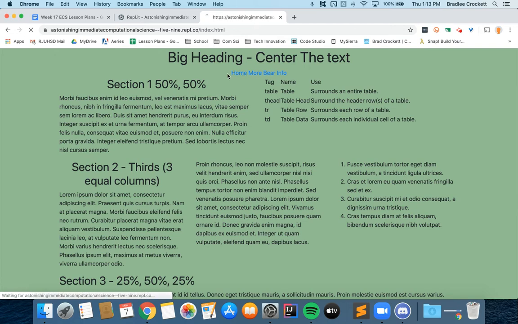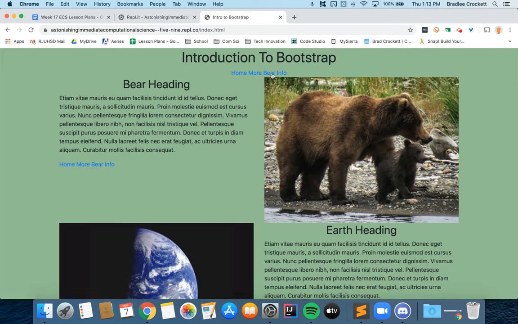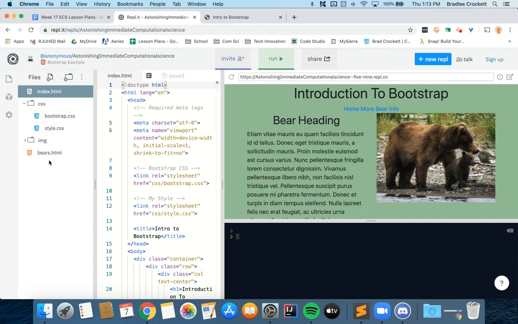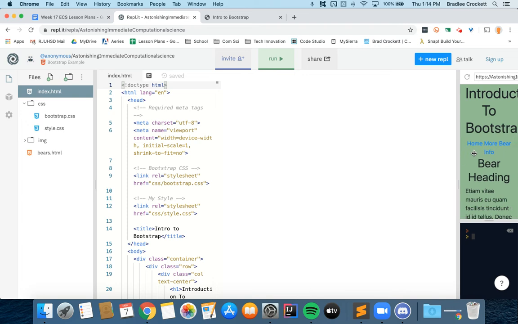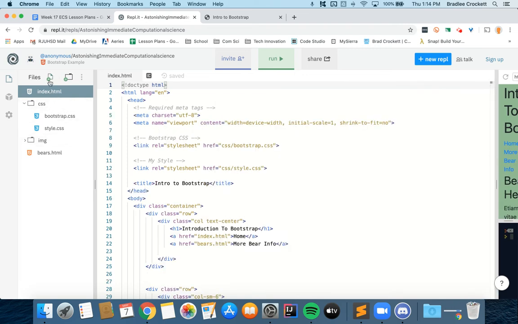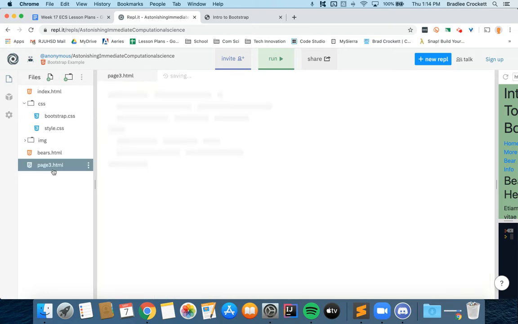All right, we're going to go back to home, and we want to add a third link up here at the top. So the first thing to do a third link is go ahead and click on this add button and add a third HTML page, and we're going to type page3.html. Okay. I have a blank HTML document.